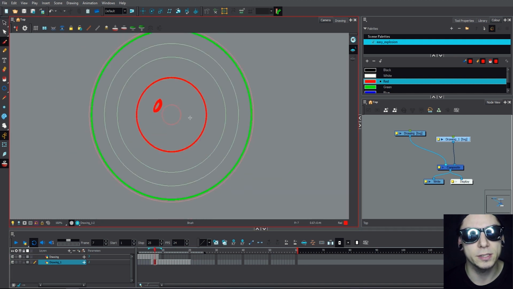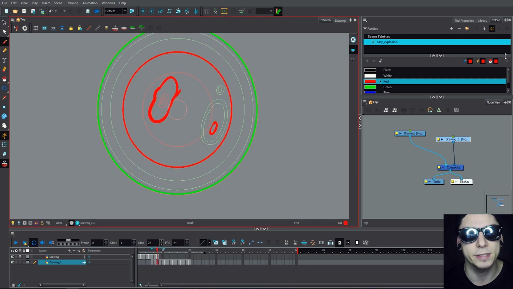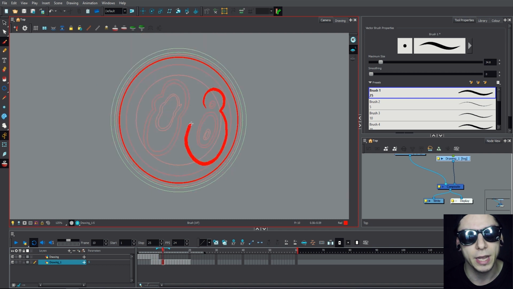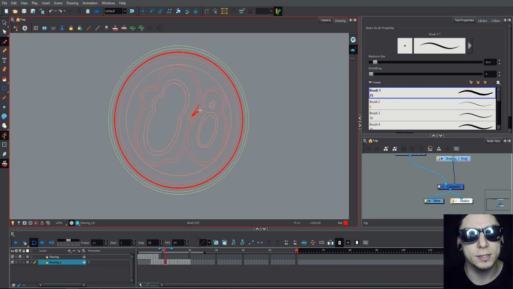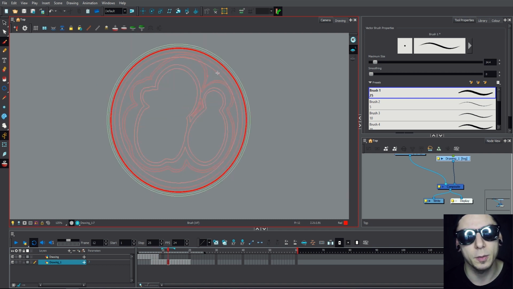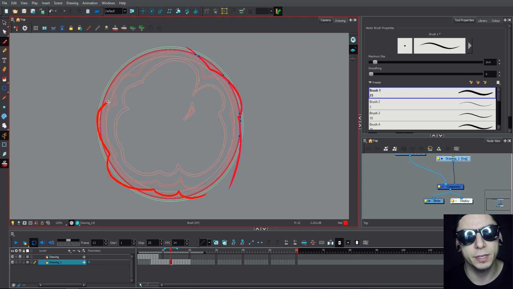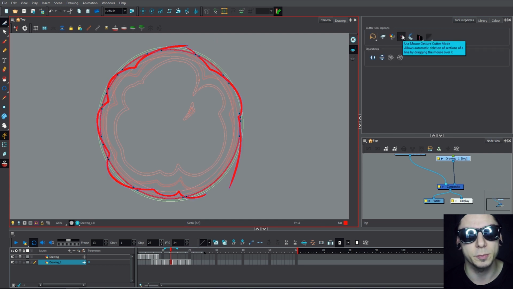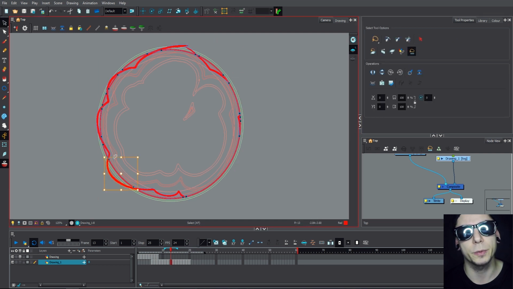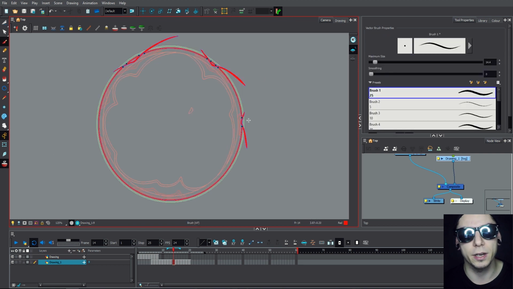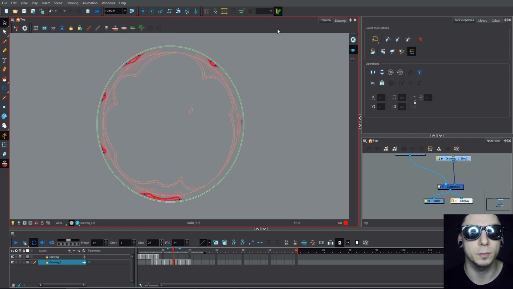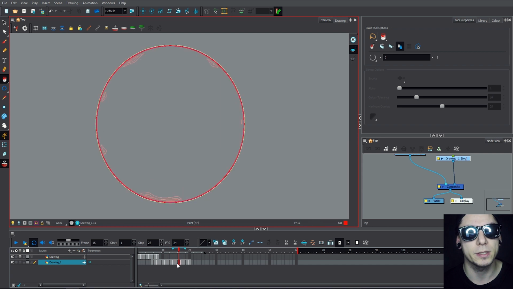I start sketching negative spaces inside of this bubble that's growing, and once they reach the border of the bubble, I can easily use the cutter tool to cut everything that I don't need. In a second I will create a second layer which is behind this bubble.